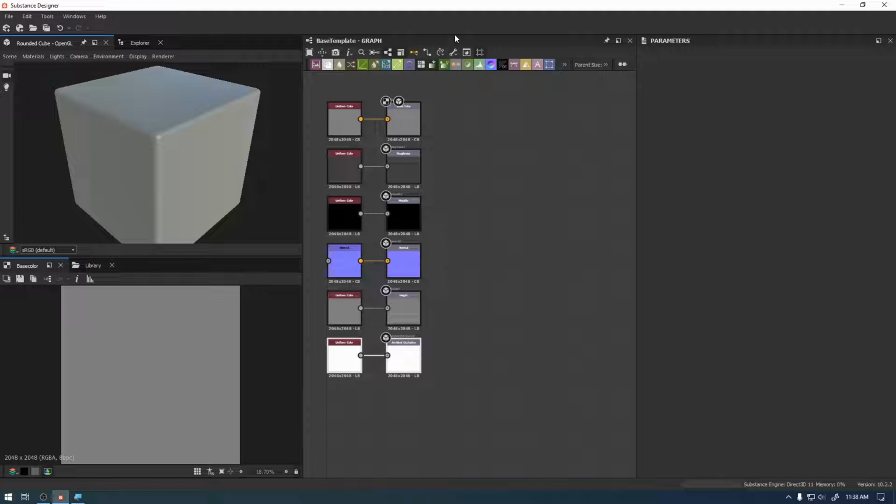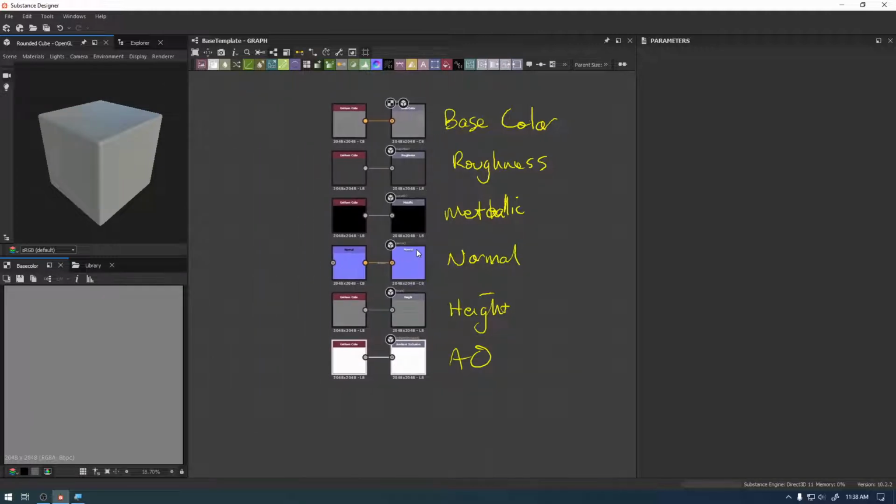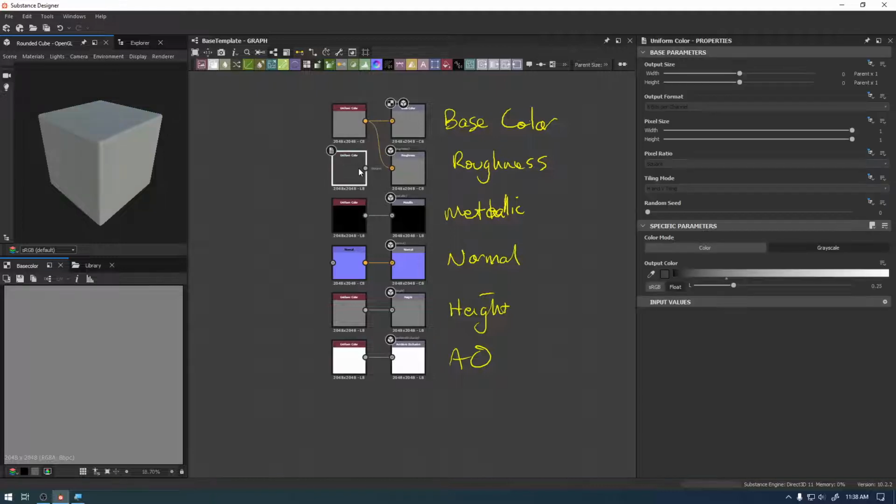So to write down what each one of these is, we have base color, roughness, metallic, normal, height, and AO. And I like the base color and the roughness to work from the same uniform color, so I can delete that one.